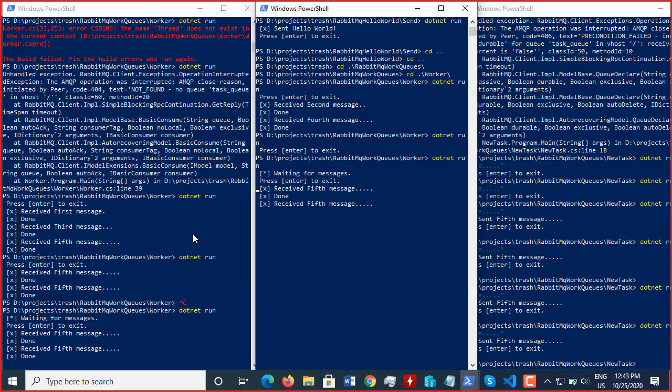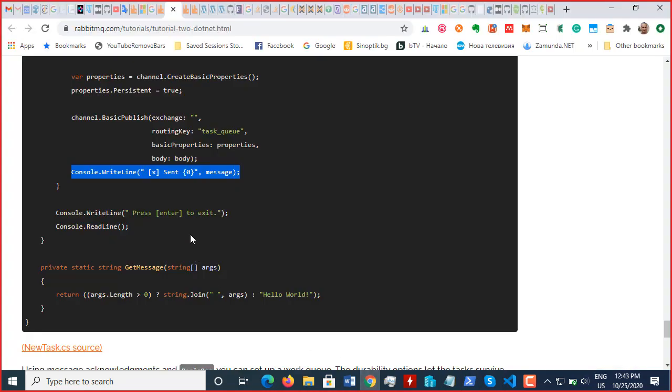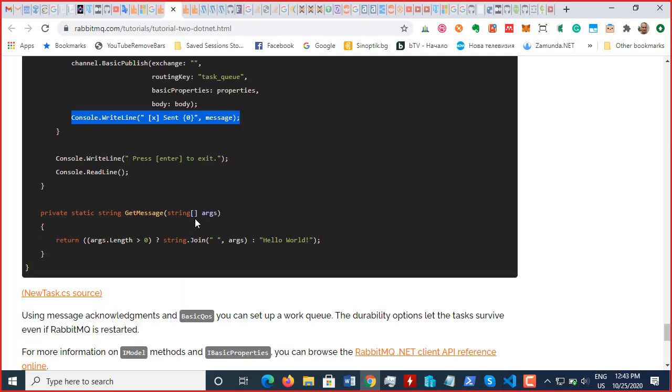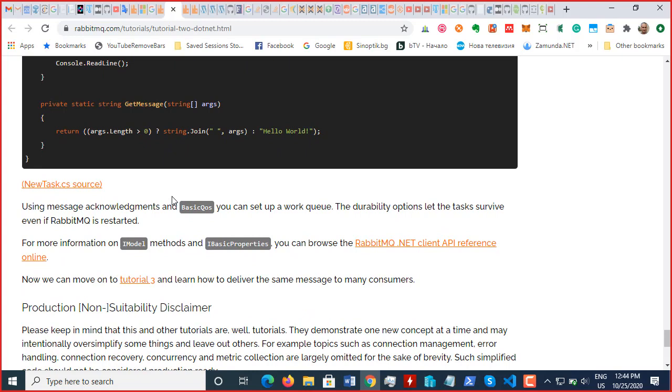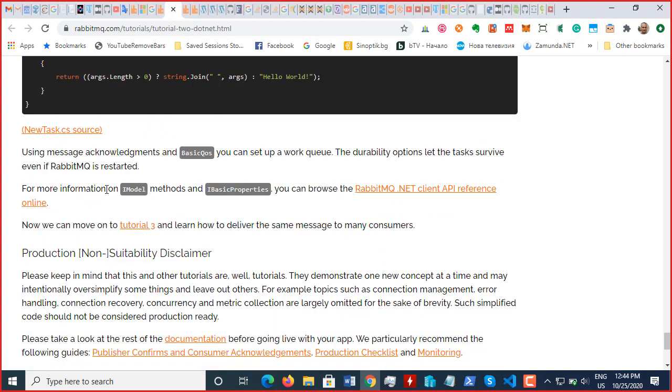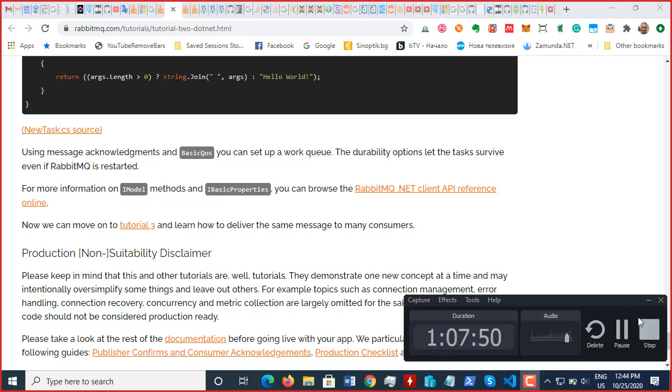Okay, so you should probably be faster than 5 seconds, because yeah, it sent it, but 5 seconds. Unfortunately, it takes time to send it. Anyway, it works, and we got the idea. This is the most important. We are not going to rely on this code. Using message acknowledgement and basic QoS, you can set up a work queue. The durability option lets the task survive even if RabbitMQ is restarted. We're not going to do that. Now we can move to tutorial number 3. Okay, this concludes our tutorial, and we are going to create a third one.